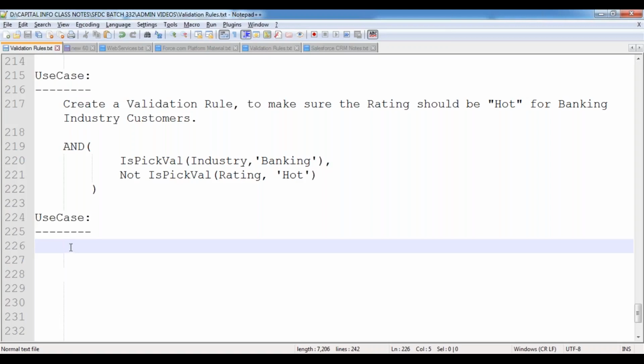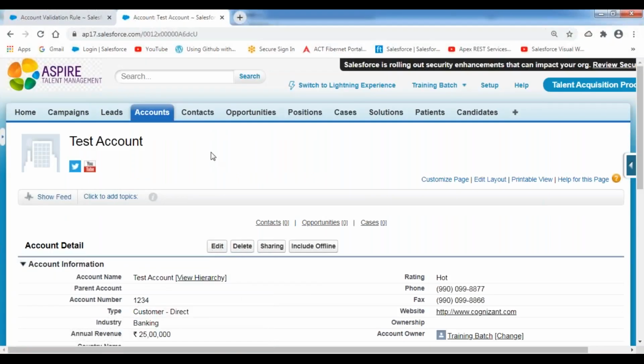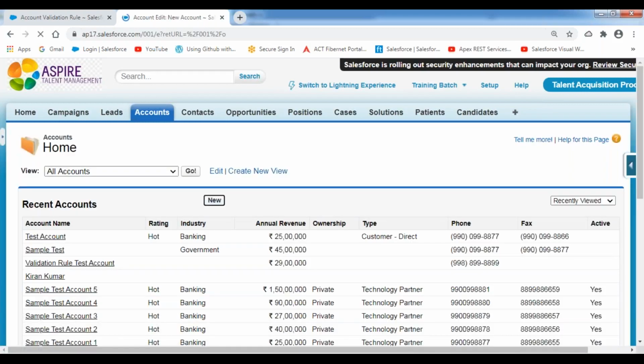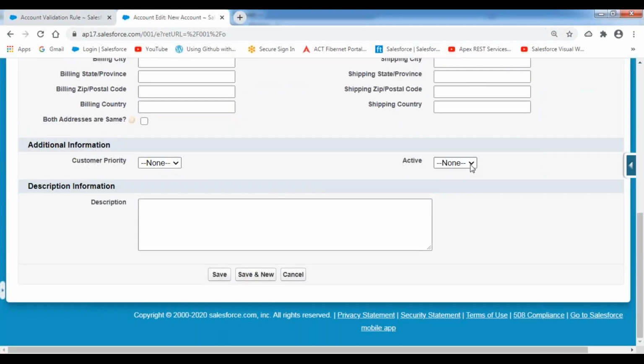The next one, let's see one more use case. For example, assume that I'm creating a new account record inside my account object. Whenever I'm creating a new record, the active status should compulsorily be yes. That is my requirement. Whenever you are creating a new account record, status should always be yes. That means it should be in active status, not inactive status.